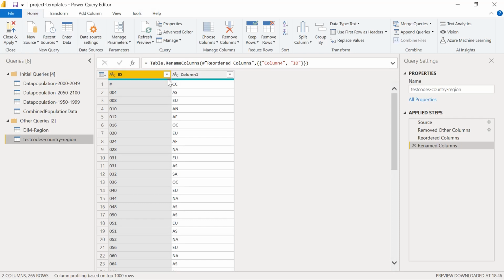Now you can see there is some red error here, and I think there are some empty rows which we need to remove. Just click on this column and remove rows. You can say remove blank rows. Just click on this remove blank rows.